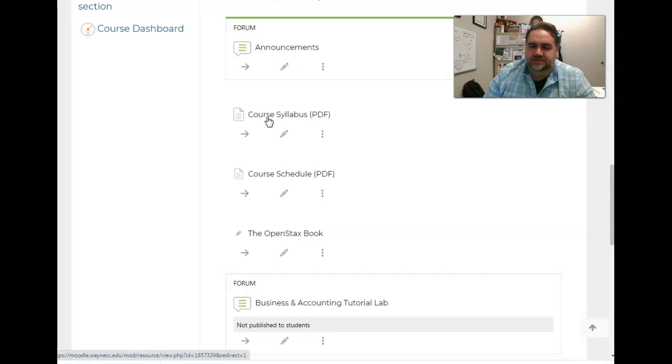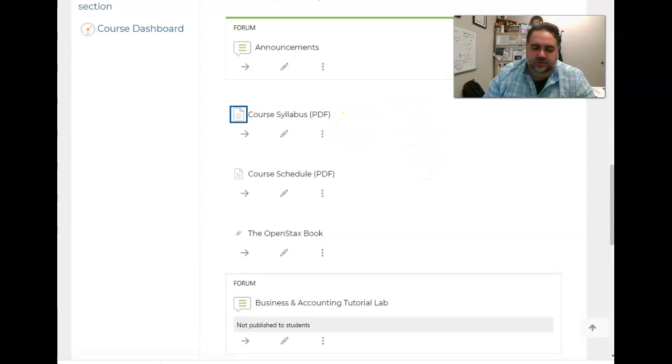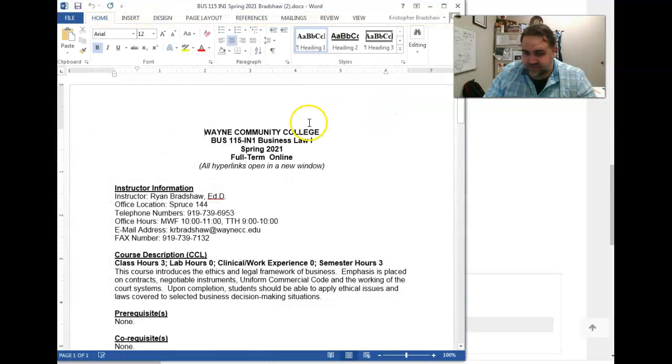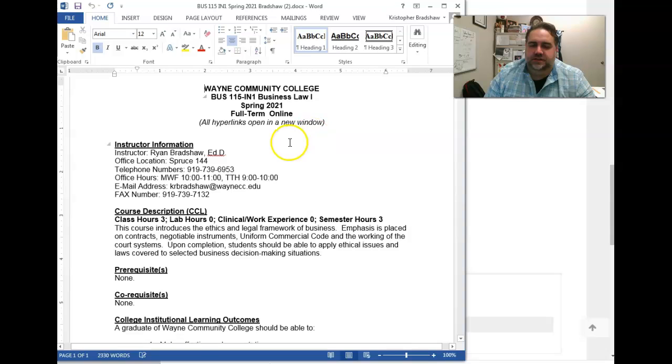So, the course syllabus. If you've never seen one of these before, a syllabus is pretty much the contract between yourself, the institution, and myself. So the syllabus will give you, click on this, a lot of good information. It goes over the information about what the class is, my contact information and office hours.